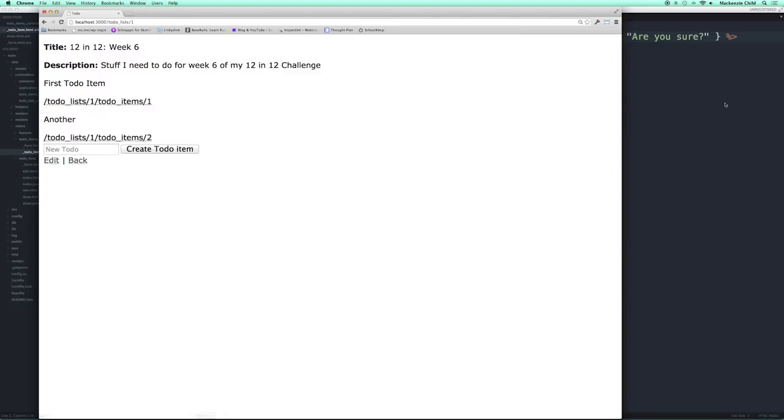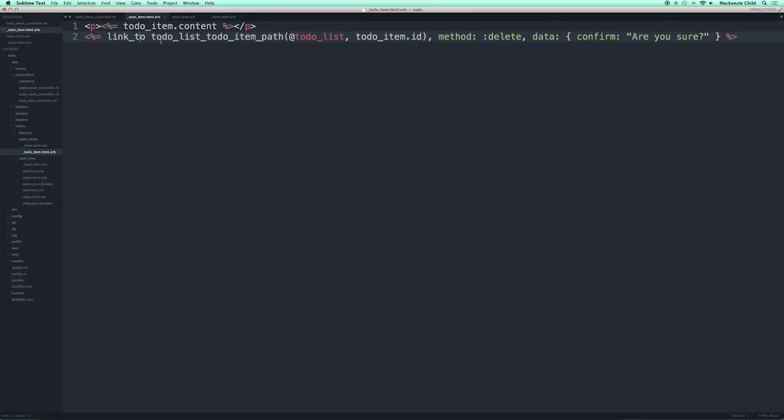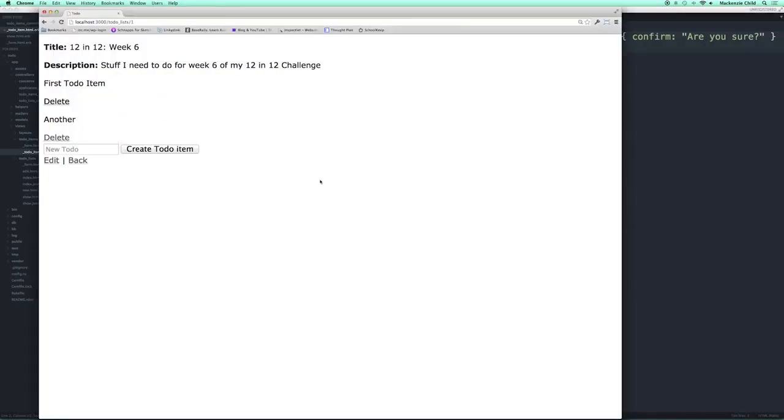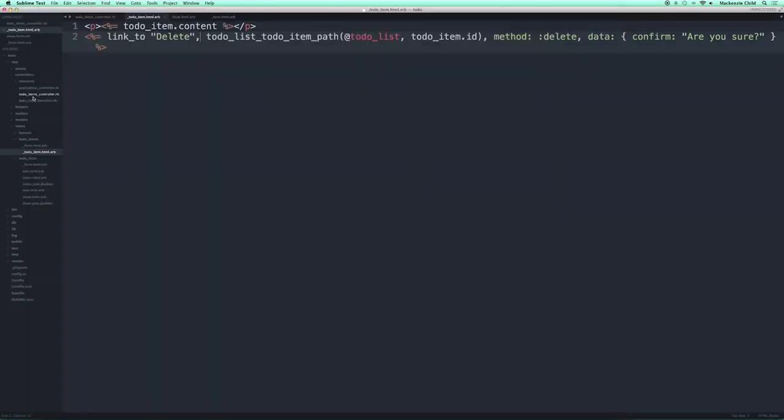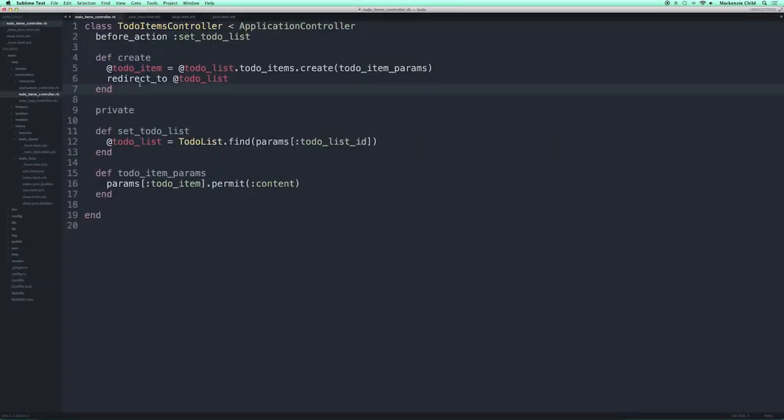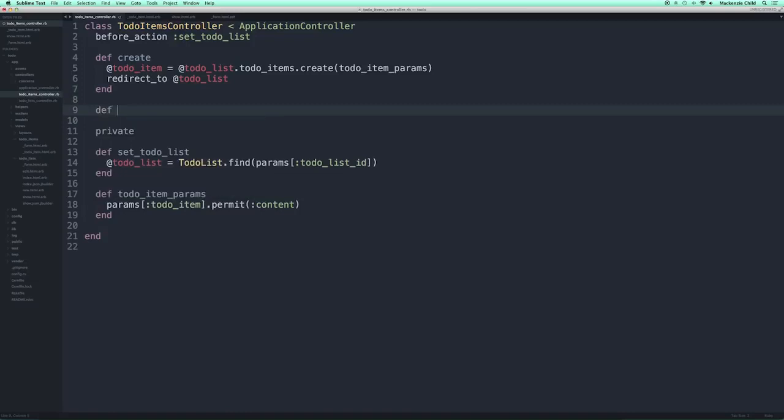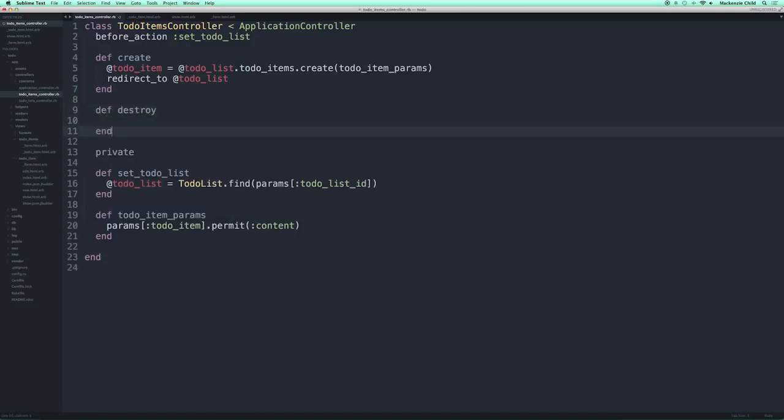To-do items. Oops, we didn't put what we want to do is add delete. There we go. So if we tried to do that, I believe we'd get an error because under our to-do items controller, we don't have a method to destroy a to-do item. So let's create that. So we'll do def destroy, end.